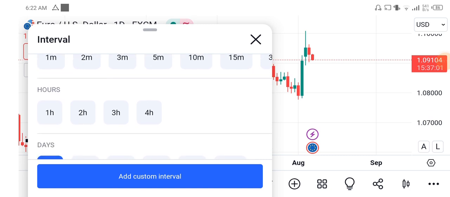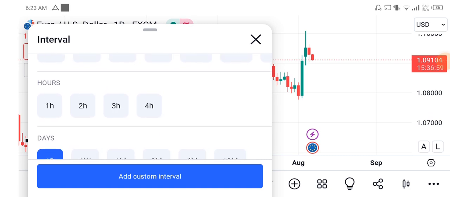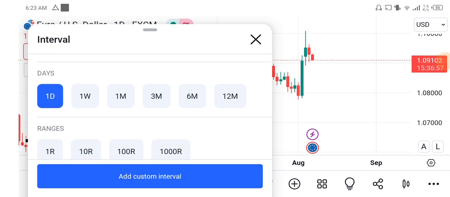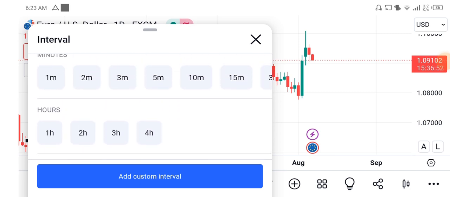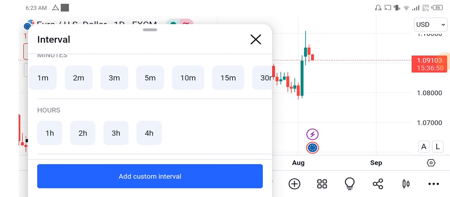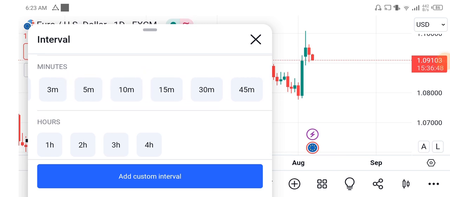Now you can use 5 minutes. You can use 3 minutes to look at your chart. You can use 1 minute to look at your chart. This is the hourly time frame. You can use 1 hour to look at your chart. You can use 2 hours, 3 hours, 4 hours. You can even use 45 minutes to look at your chart. Let's click on 45 minutes and see what it looks like.